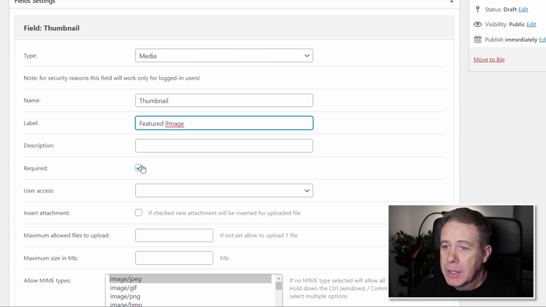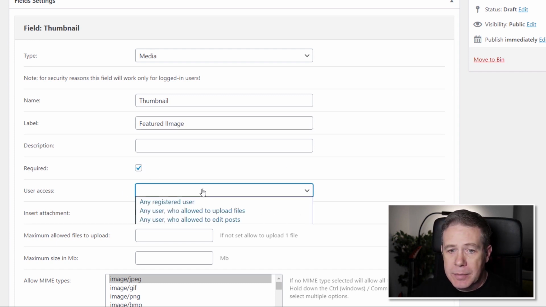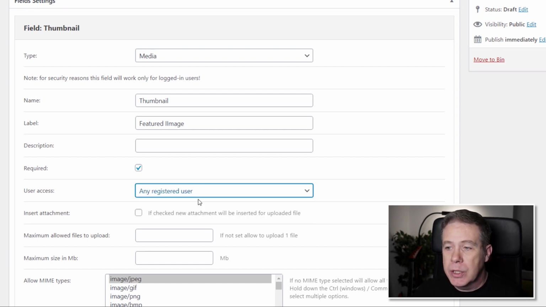There we go. Required, yes. User access. Now this is something you can set up for who can actually upload files. And you can see we have 3 different options: any registered user, any user who is allowed to upload files, and any user who's allowed to edit posts. We're going to set this for any registered user because I don't want any real restrictions on this other than you have to be a registered user and logged in. But it's entirely up to you how you do it.